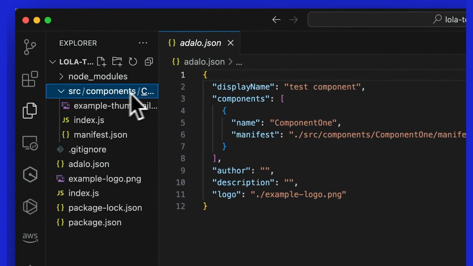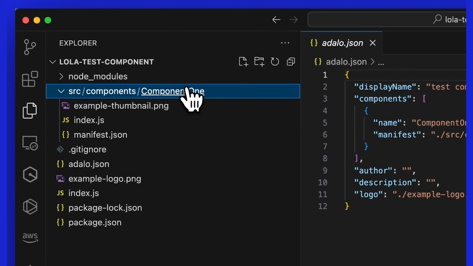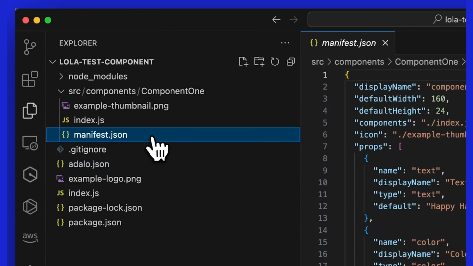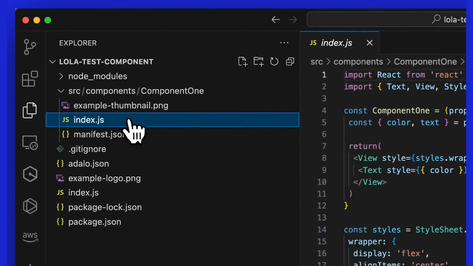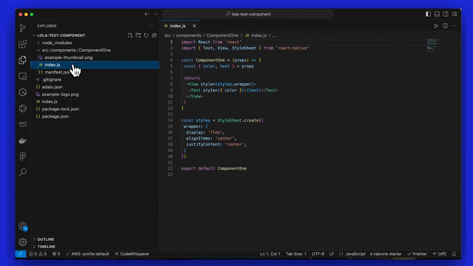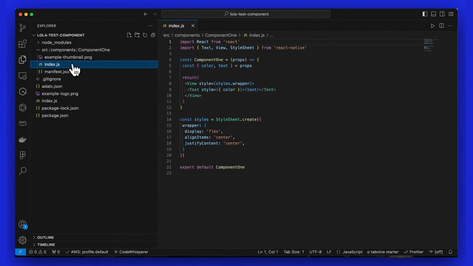And in the source components, component 1, this is where all of the magic happens. And so the manifest is where you will configure props. These are the props that users will see within Adalo when they want to configure a setting. So things like text, if you're doing a text component, colors, tokens, all of that is going to need to be in the manifest. And then the index.js is where all of the magic is going to happen in terms of the code pieces.